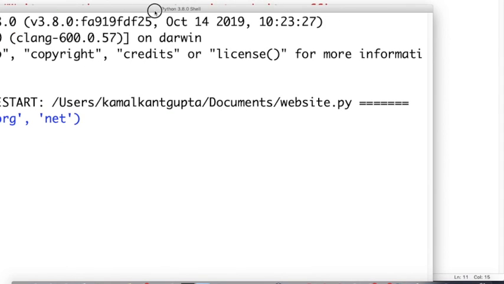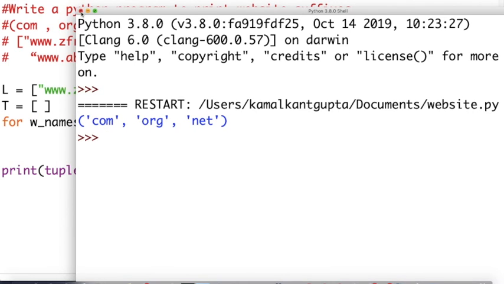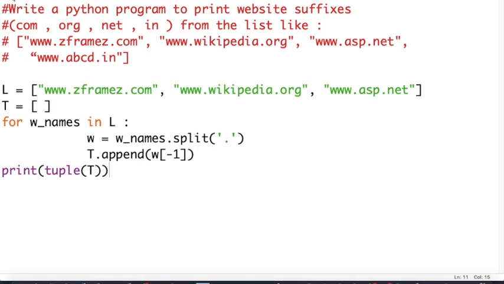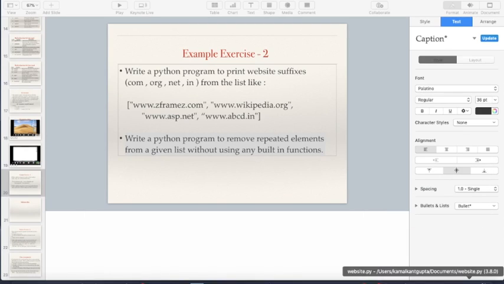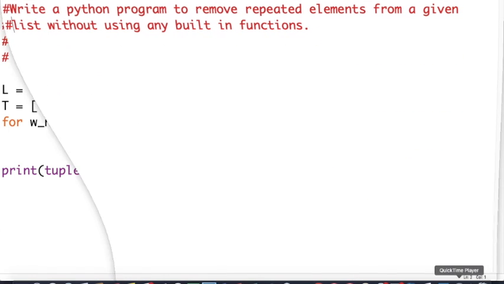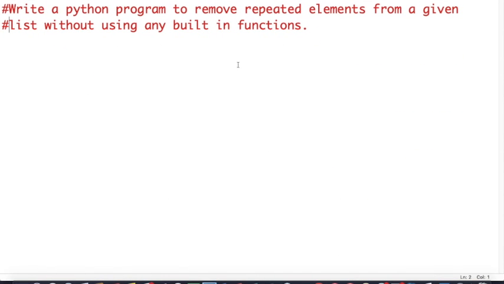Now let us come to the next question. Let us find out what the second question in the example was. The second question was: write a Python program to remove repeated elements from a given list without using any built-in function. So you don't have to use any built-in function, you have to remove the elements which are repeated in the given list. Let us find out how to remove repeated elements in the list without using any built-in function.